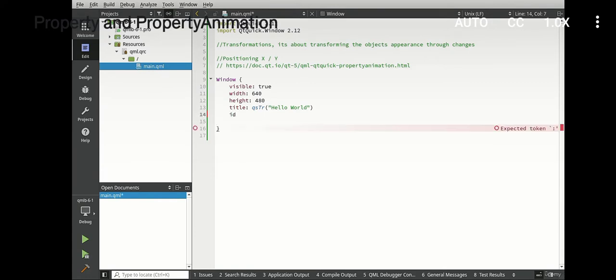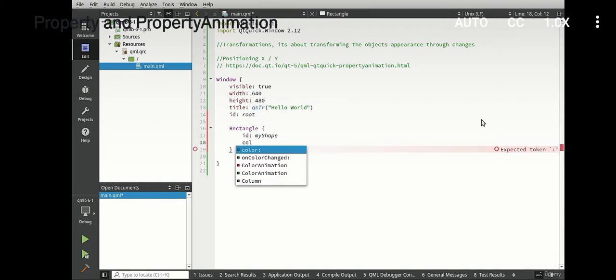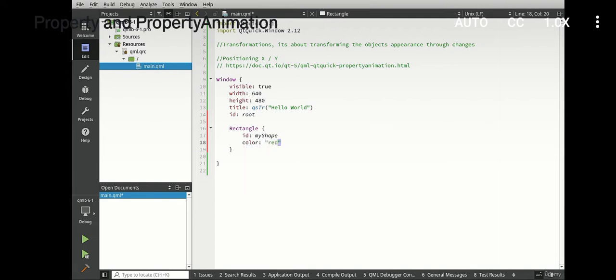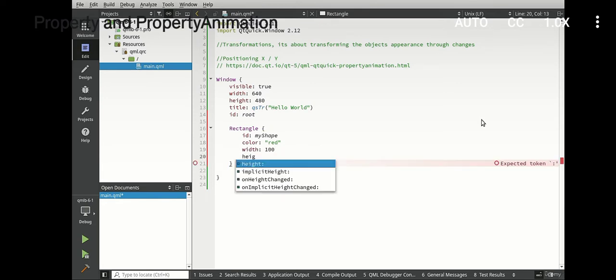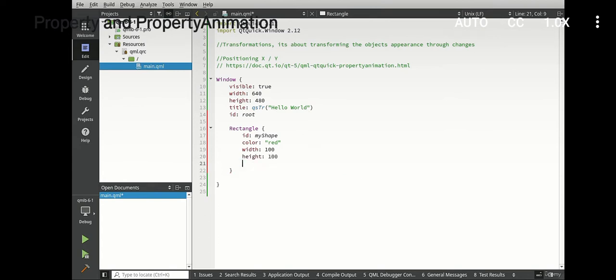First thing, let's give this an ID. Let's make a rectangle. Let's call that my shape. And let's go ahead and say color red, width 100, height 100. Just say x, y, and this is where we want to be a little bit careful, because we don't want to set an anchor, or we may not actually be able to move that around.